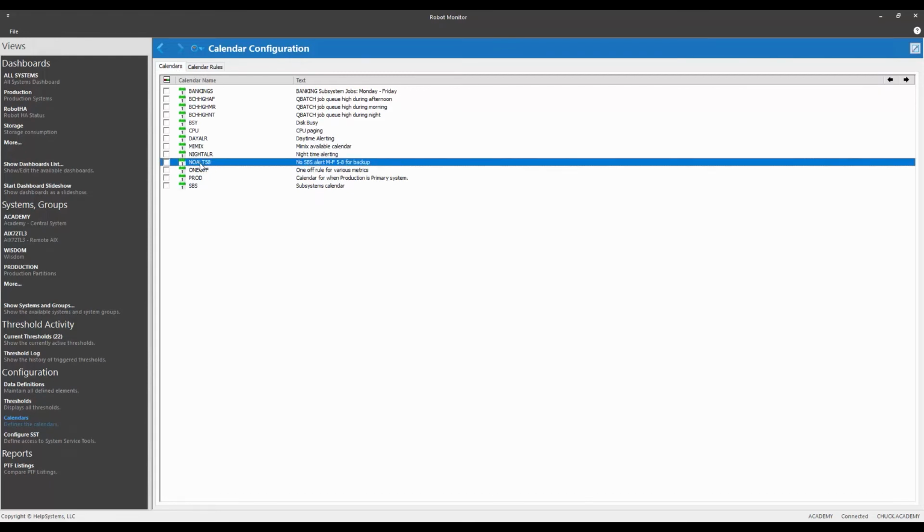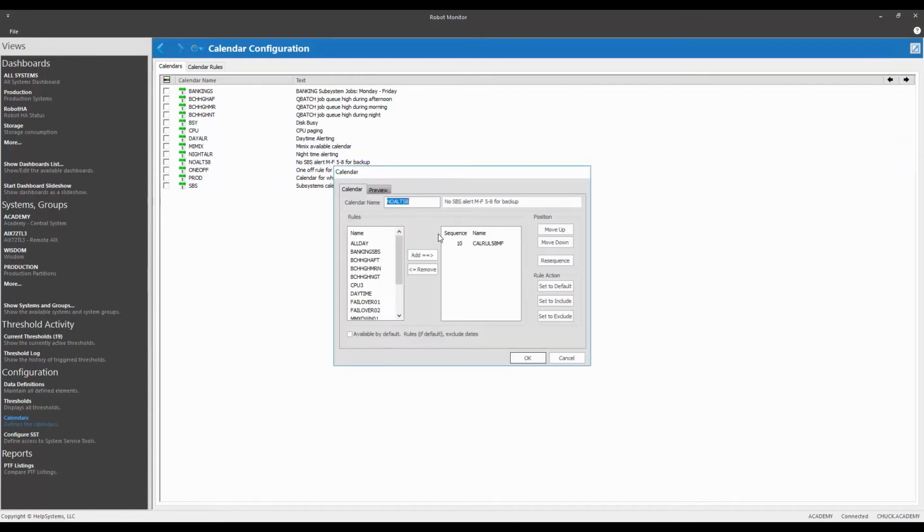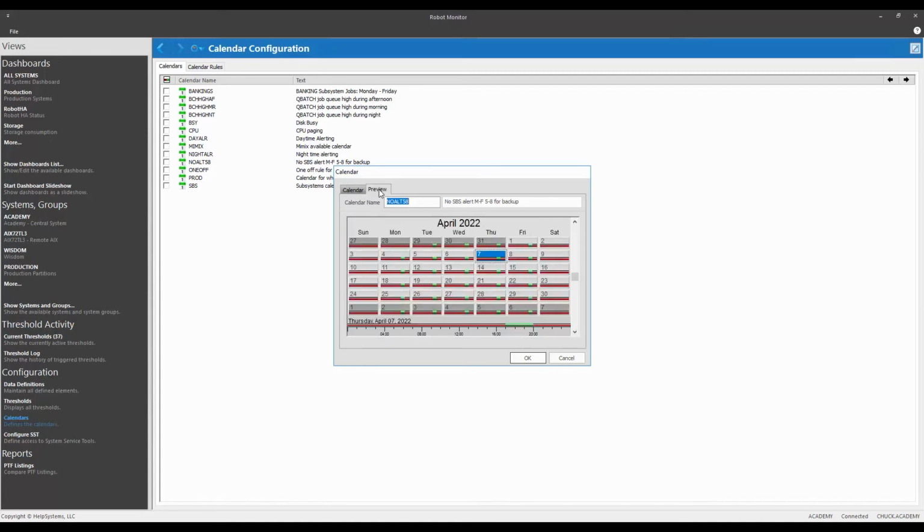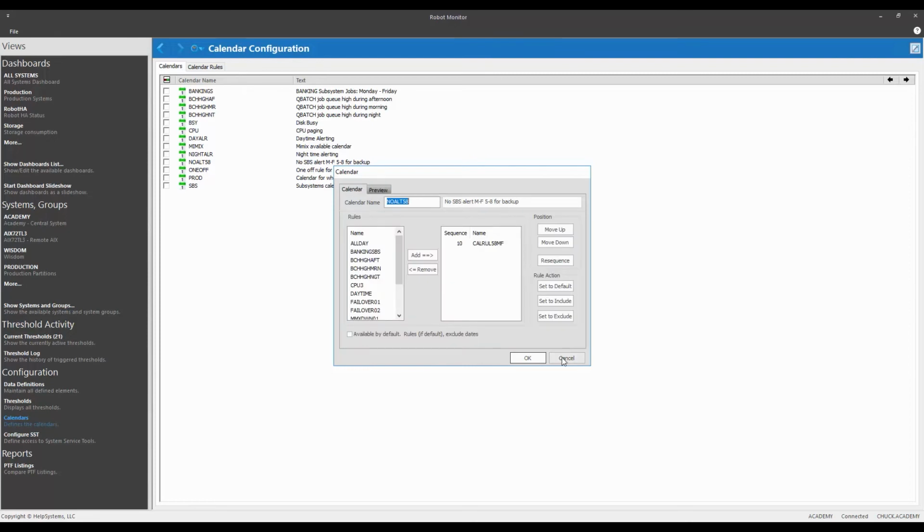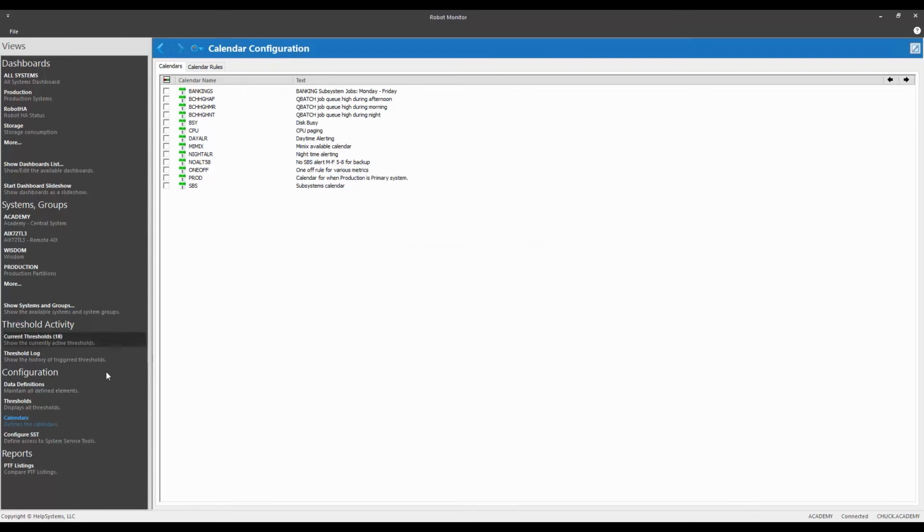Step 2 is to create a calendar to apply the rule to. So I've created a calendar called No Alert 5/8, and I've chosen my 5 to 8 Monday through Friday calendar rule to be part of this calendar. One tip here is there's a preview tab where you can look to see where your calendar with its associated calendar rules applies. So we recommend doing this before you start applying your calendar out to various threshold selectors. Next step is to apply this now to what's called a threshold selector.